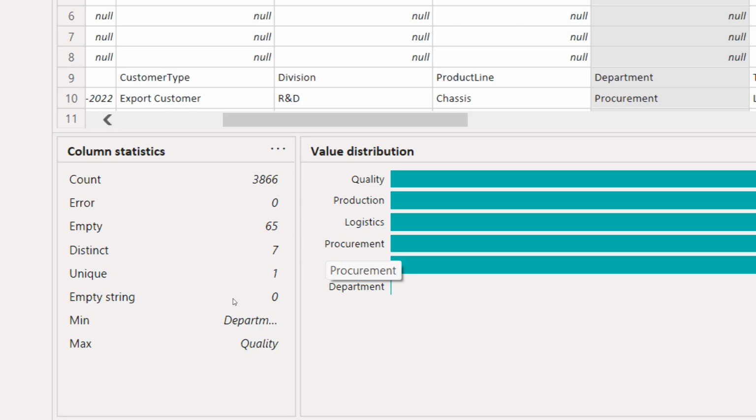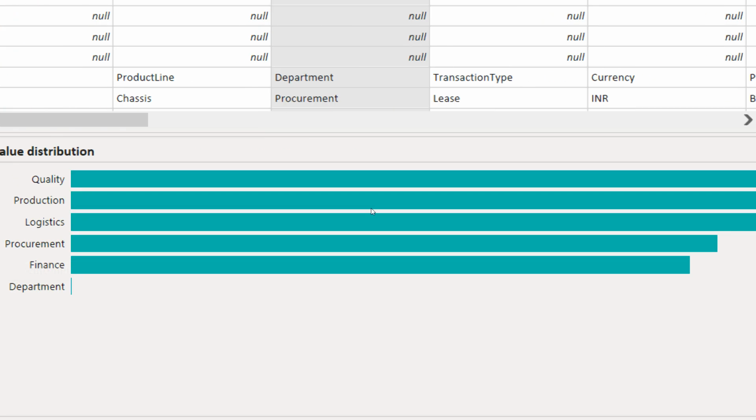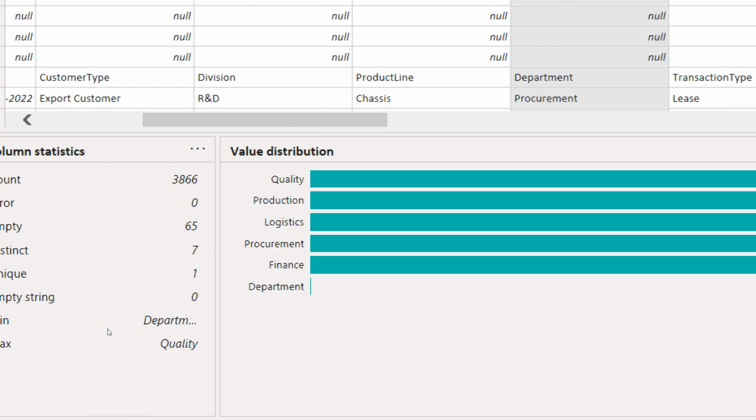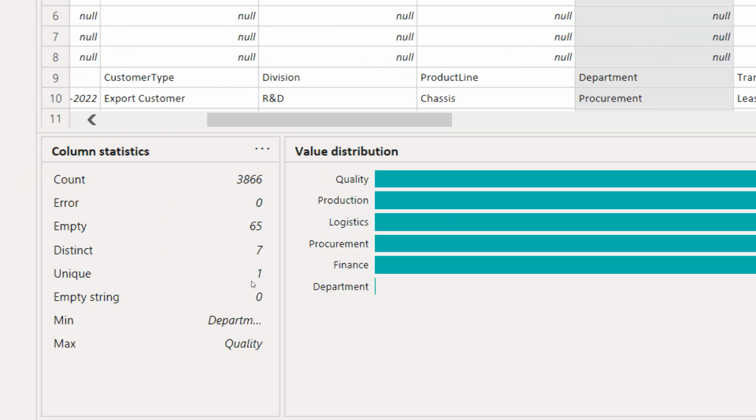Minimum, maximum is not based on your data. Minimum, maximum is alphabetical. Alphabetically, D comes first, the department name D comes first. Alphabetically, quality Q comes last. That's why it's showing at the last. It doesn't mean that quality is having more value. It just says minimum and maximum. Inge minimum maximum is alphabetically minimum and maximum. Where is the column, check பண்ணி பாருங்க.